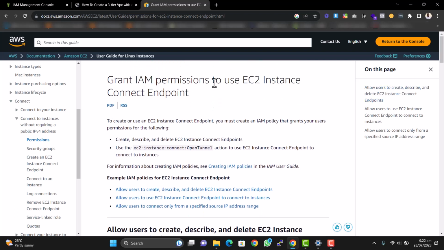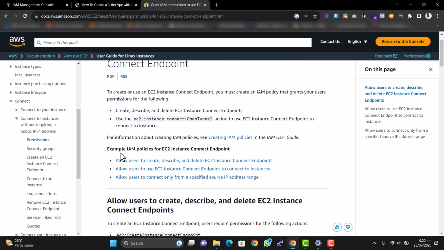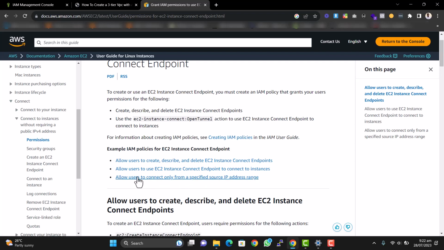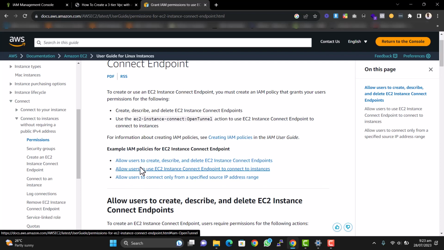And to actually create the IAM permissions, these are the permissions we are going to need. So we have the allow user to create, describe, and delete EC2 Instance Connect Endpoint. Allow user to use EC2 Instance Connect Endpoint to connect to instances, and allow users to connect only from a specified source IP address range. This one is optional. If you want to create the EC2 Instance Connect from a specified source IP range, then you can actually use it. But for this tutorial, I'm not going to use it because there is no reason to use that policy. So we are just going to use the first and the second one.